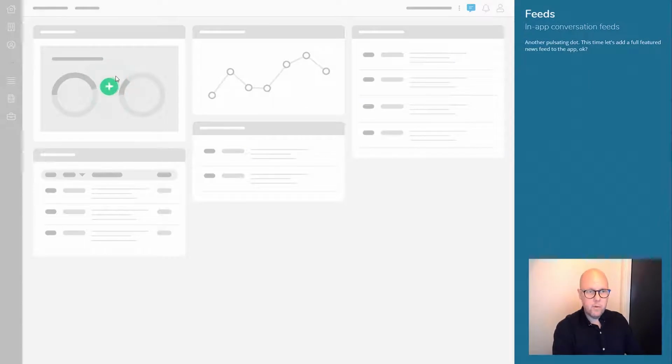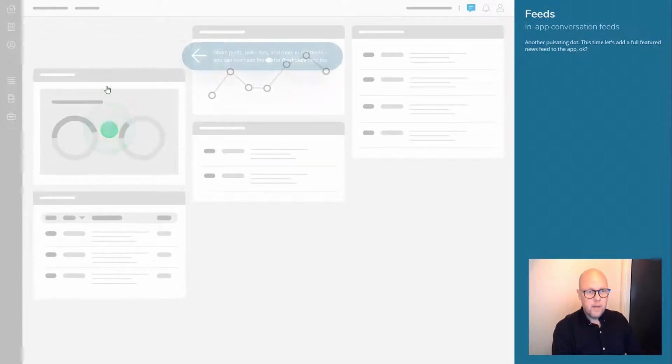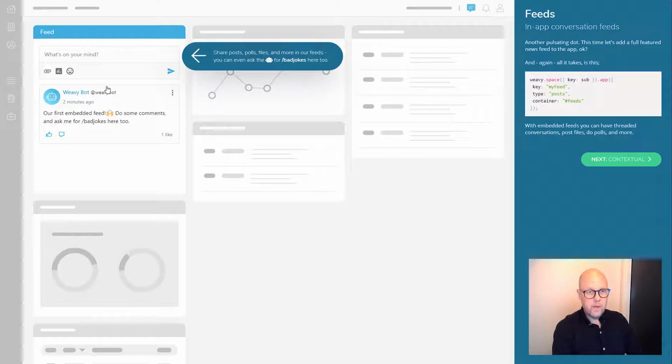So now let's add a news feed to this particular view. Here now we have a feed, like you're very accustomed to, like Facebook or LinkedIn. Share posts, files and whatnot. And you can see again the code snippet here, like weavy.space. Again, it's just one line of code. The difference between this and the messenger is basically post, the type. And that's just defining for Weavy.